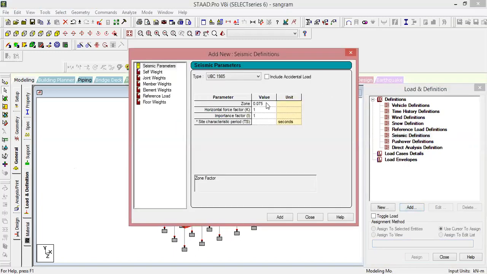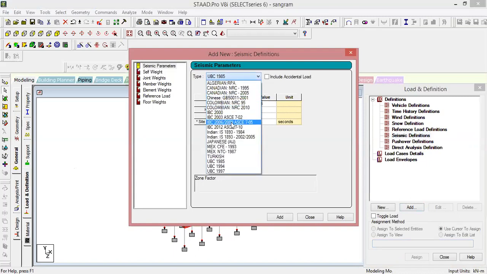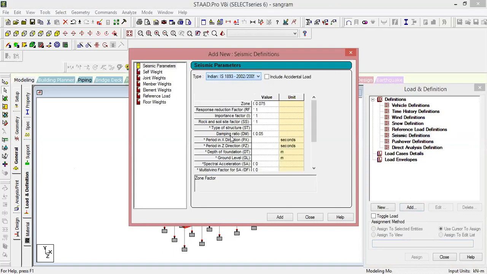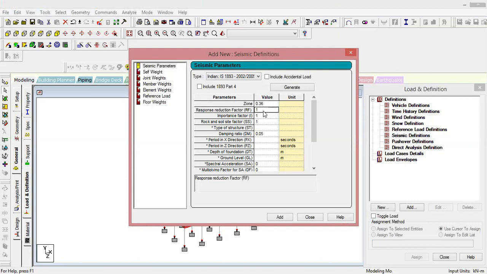We have to add the value for zone, but we have to select in the first IS 1893 2002 because this is the latest version. And then we have to give the value for this zone. Zone value is 0.36. Then the response spectrum is 1, importance factor is 1, and rock soil site factor is 1.